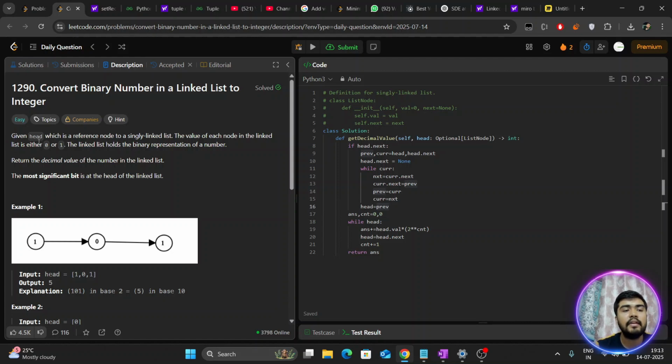They have given us the head of a single linked list. There are two kinds of linked lists: one is a single linked list and another is a double-ended linked list. For a double-ended linked list there are two pointers, a next pointer and a previous pointer, but we don't have to go to that because this problem is very straightforward. It is for a single linked list, which has a value and a next pointer.